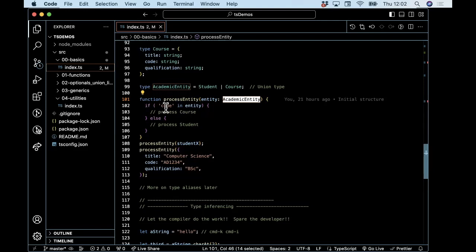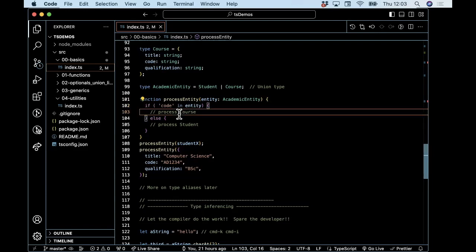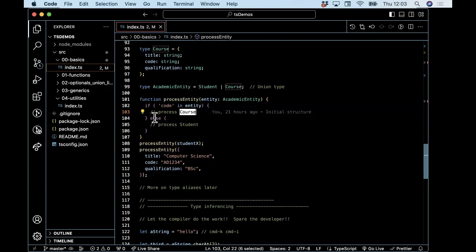If I look at the structure of student and course, some of the properties may be the same, but other properties will be different. So you pick a property that isn't in the other type. Code is not a property of student. It is a property of course, though. So this expression is essentially saying, is it a course that has been passed into me? If it is, then process it as a course. The else must mean that what we're processing here is a student.